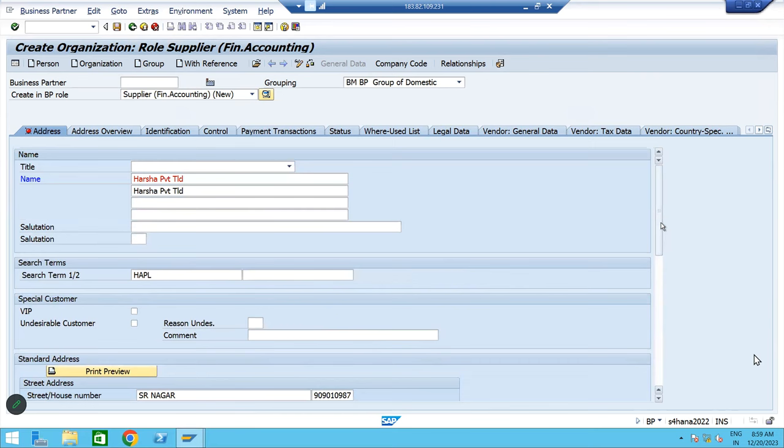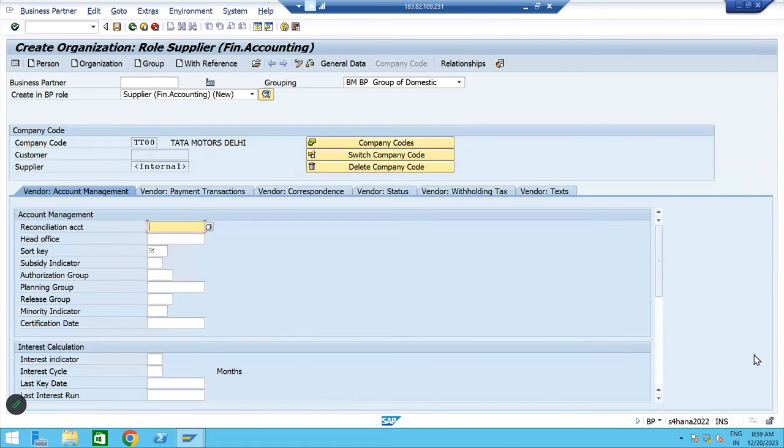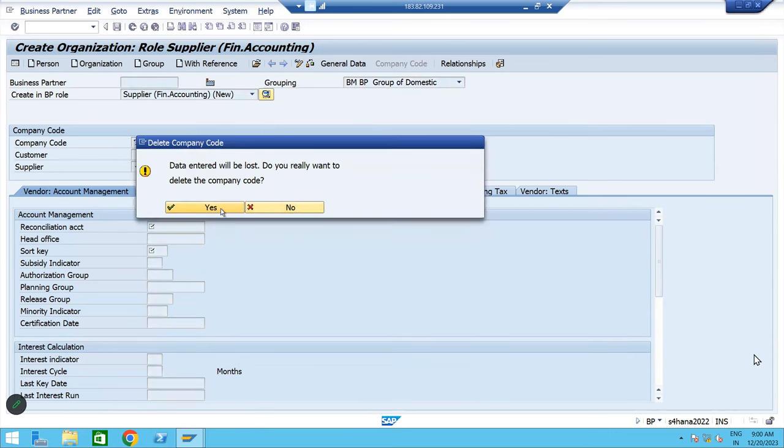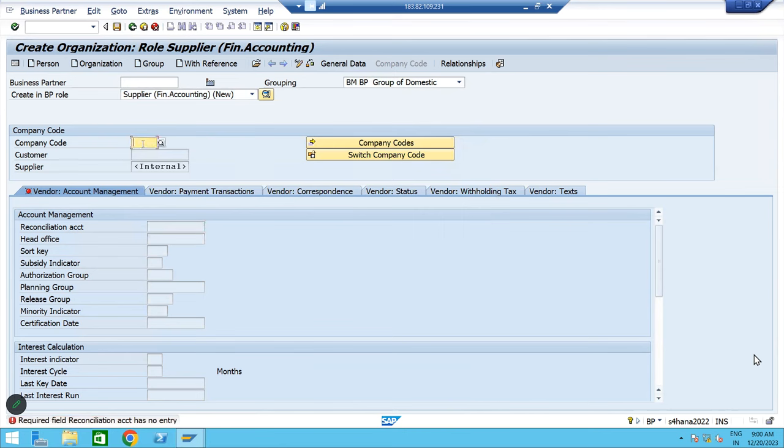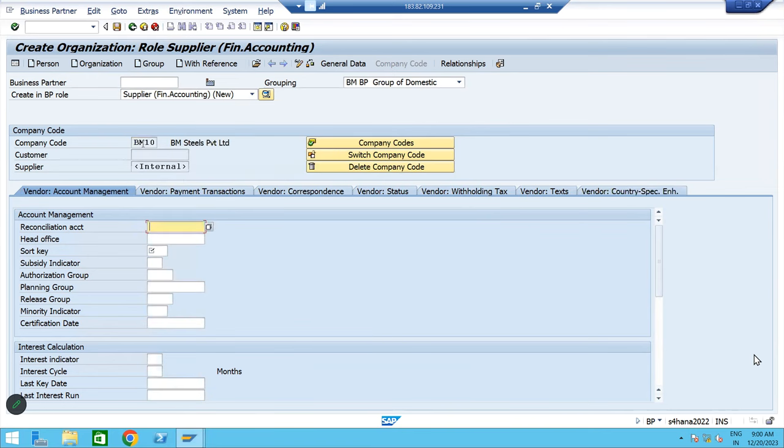Now I want to maintain financial information. So after entering general data, click on Company Code. Check the company code first. Is this your company code? No, this is not your company code. So first delete the existing company code in case it is different, then enter your company code. What is our company code? BM10.